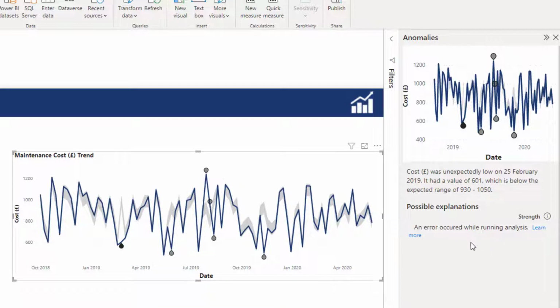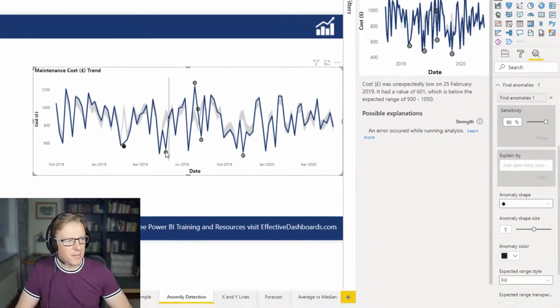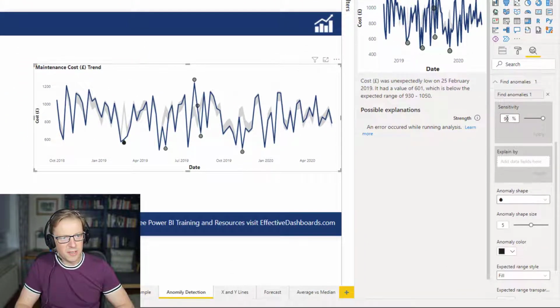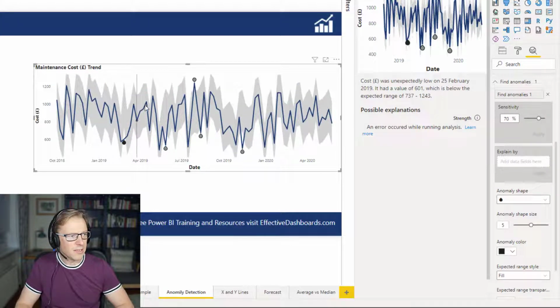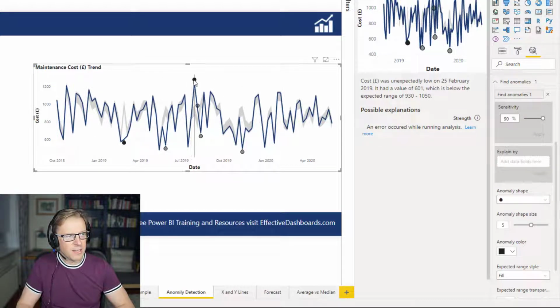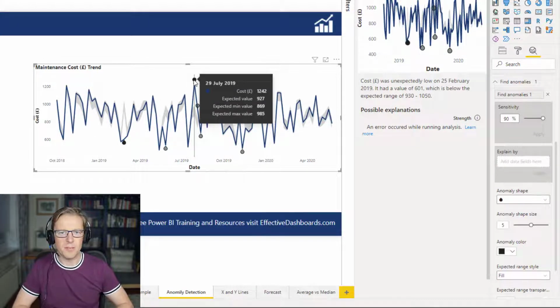1150. Now, it does say you've got this option here, possible explanations, and it says there's an error here in the analysis. I'll come to that in a second. So this has identified the different anomalies, and you can change that sensitivity. It's default to 70, and that's just the range that it'll look at. You can see it increases or decreases the range based on the sensitivity. So we'll leave it at 90 because it's picking up a few here. So these are areas that we might want to go and investigate because they are out with the normal range.